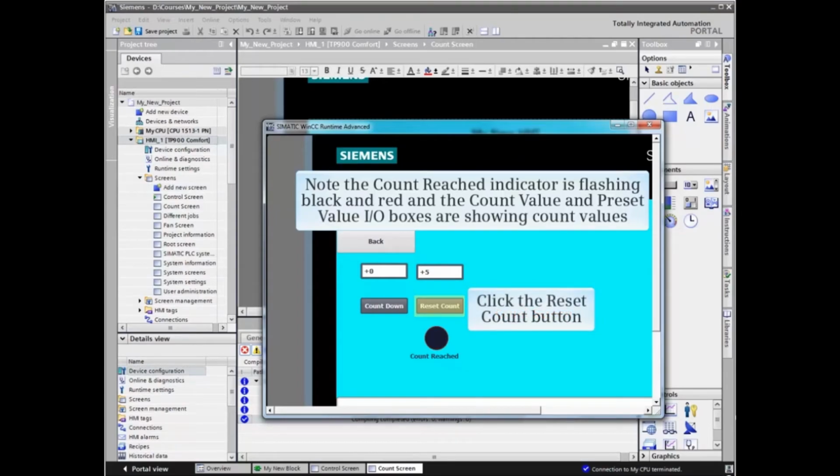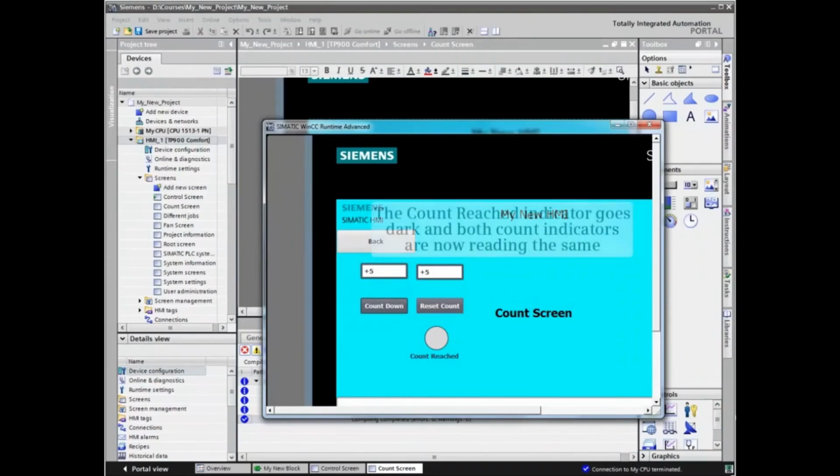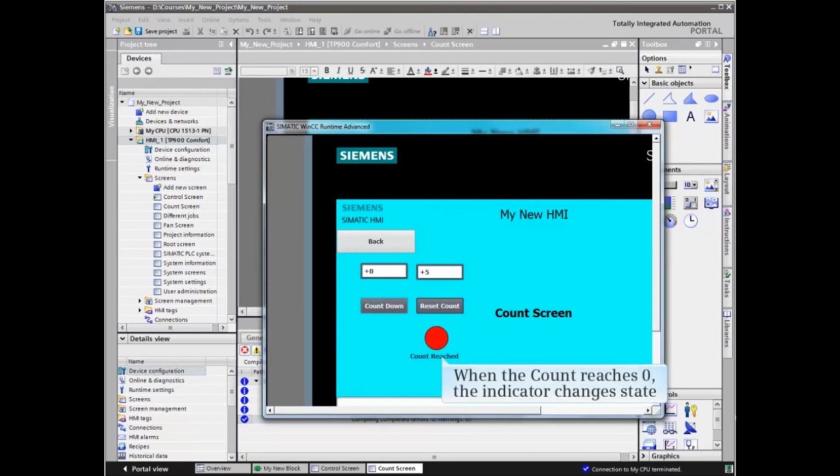We will click the Reset Count button. And note that the Count Reached indicator goes dark and both count indicators are now reading the same. We click the Countdown button. And the Count Value indicator shows the count decreasing. When the count reaches zero, the indicator changes state.